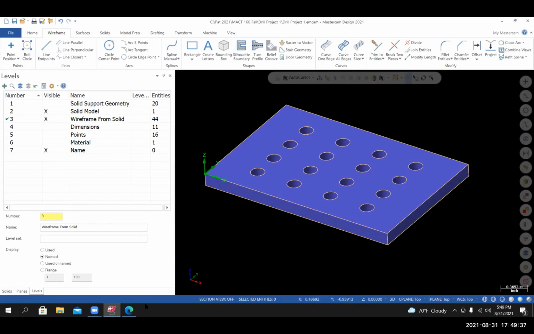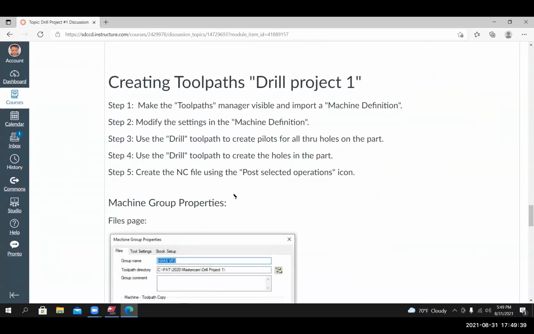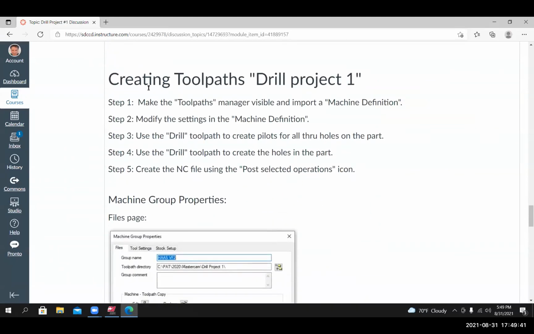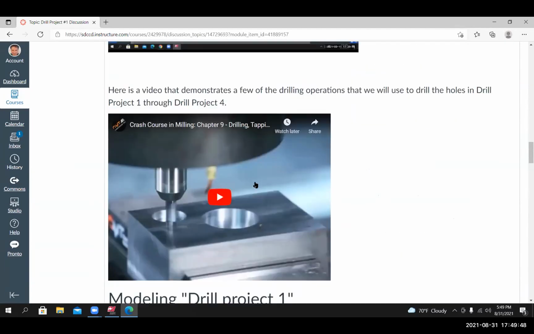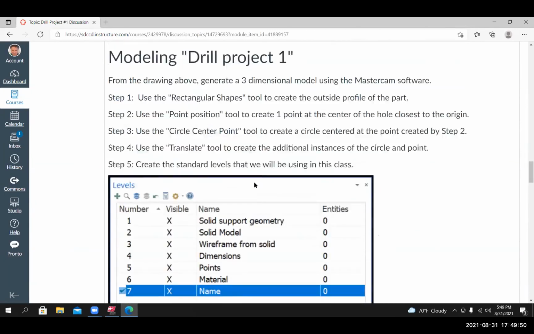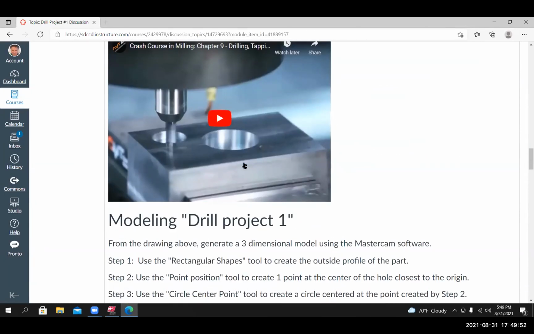If I go to the project page, I'm moving on to the next set of instructions where it says creating toolpaths, drill project 1. And before I go into creating the toolpaths, I got a video that I'd like for you guys to watch.